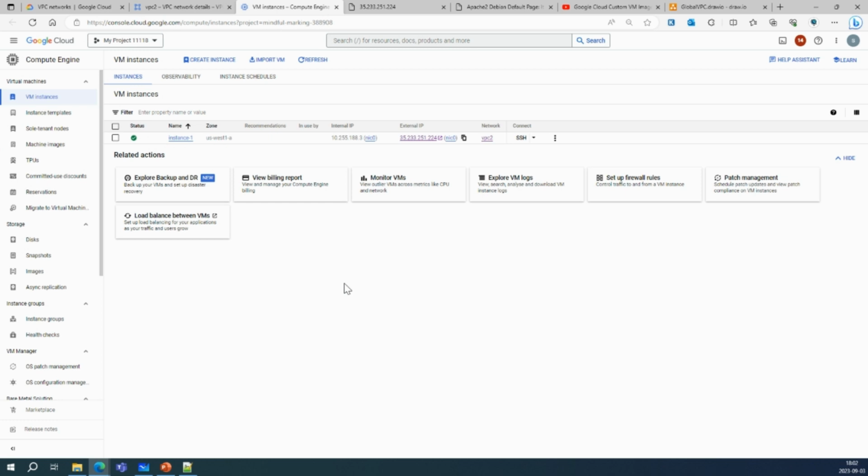Next, we are going to cover more VPC components like VPC firewall, VPC peering, and VPN and interconnect. Interconnect has Partner Interconnect and Dedicated Interconnect, and then the most important one, Shared VPC. We will also cover the demo and the overall things around the VPC network.